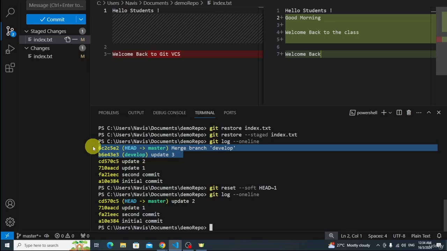Try creating one file and try all the methods, git checkout. Then compare the difference for git checkout, git reset, git revert, and git restore.